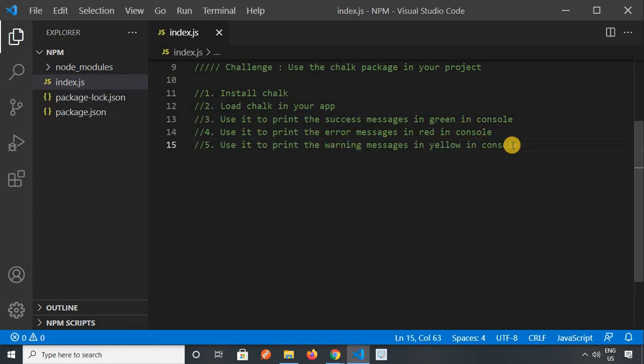So guys, it's a very useful package, because suppose you have a lot of messages in your console, and if the error messages are displayed in red color, then you can directly see what error has occurred instead of reading all the messages line by line. So it's a very useful thing you can use just to enhance your project performance. So guys, now let's start.